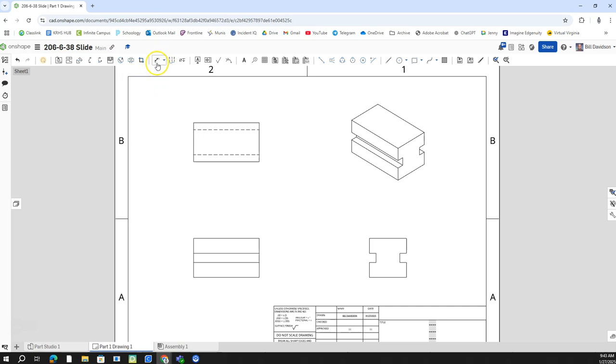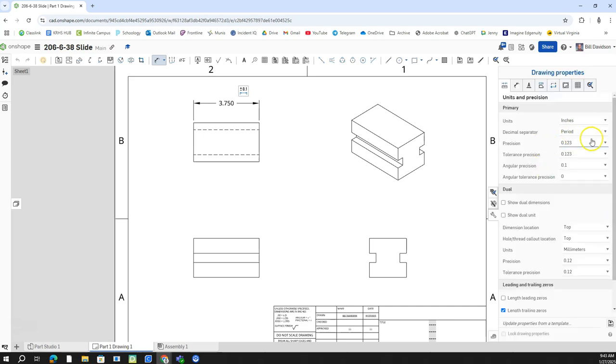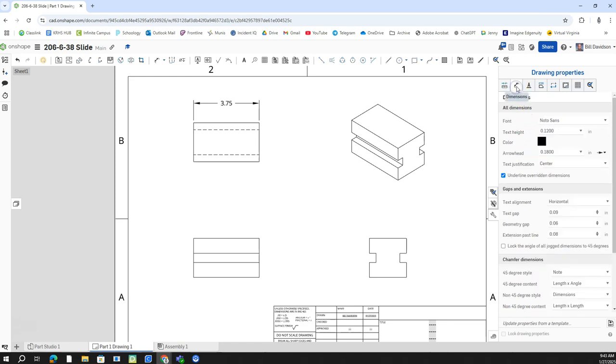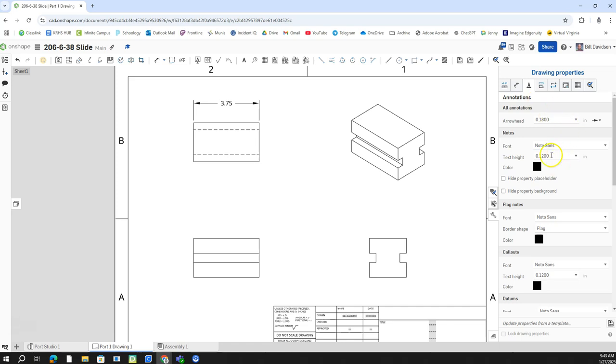We'll put some dimensions on here, and dimension the overall length of this part right here, 0.375. And I realized really quickly that it's got 3 decimal places, so I'm going to change that by clicking on the little drawing properties button right there, that little wrench. And I'm going to change this to 2 decimal places. My tolerance precision, I'll leave pretty much the way it is right now. You can go in there and change a lot of different settings when we do this, but for right now, we're just going to leave it the way it is.